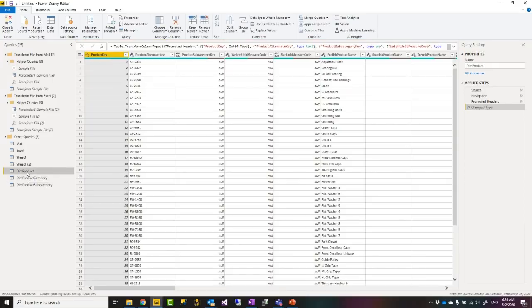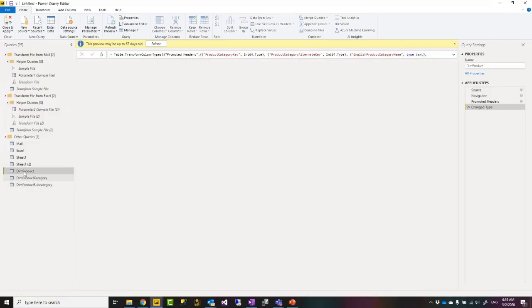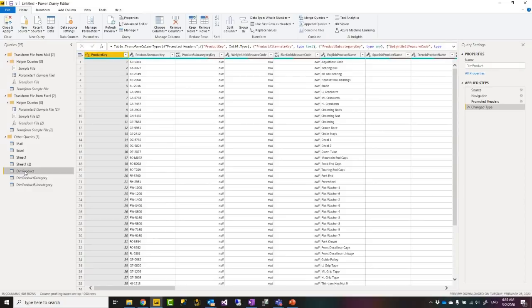So I'll start this with my product table. My product table has a column which is product subcategory, and that is going to join to the subcategory table. Then my subcategory table has a column called product category, which is going to join to product category table. I'm going to combine all of these in one.